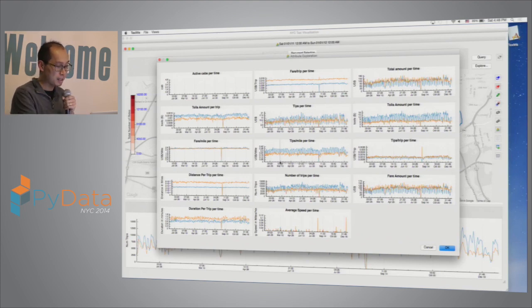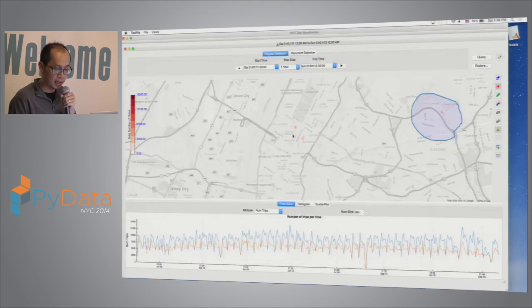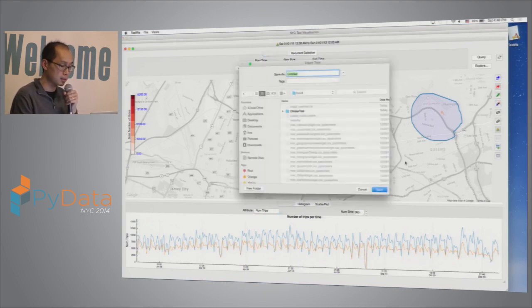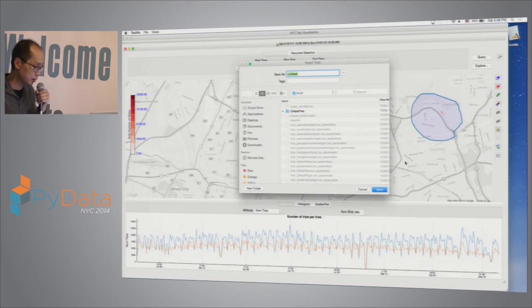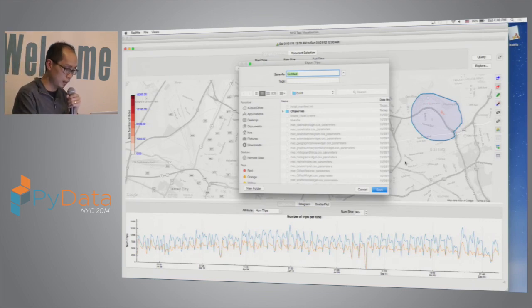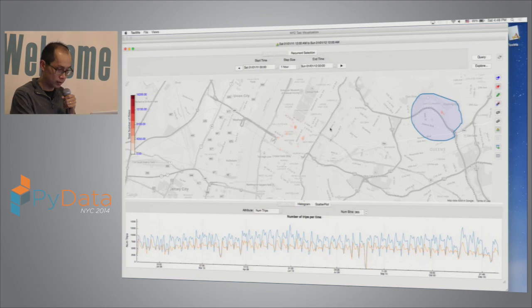For example, instead of showing the number of trips, I can show the tips amount, the miles, or the average speed for the plots. Not just a single attribute, but up to 14 attributes. And the DOT uses this by exporting after they do data selection, for further analysis. There's an export function that can export to CSV, MATLAB, etc. So that's pretty much the demo.